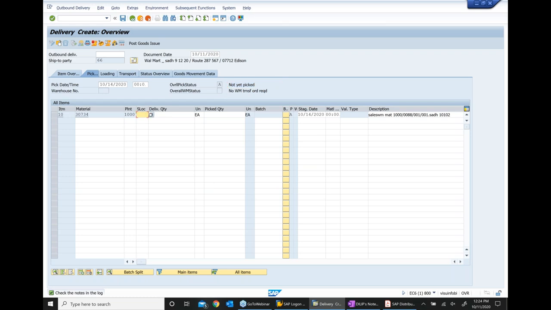So if I enter my store location, which is 0088, and I hit enter, now this become A. So overall WM status become A. That basically means WM transfer order required. So A basically means, because I put a store location 0088, 0088 store location is connected to a warehouse. This store location is warehouse managed.